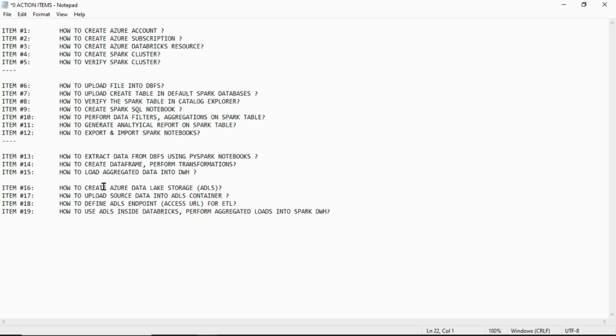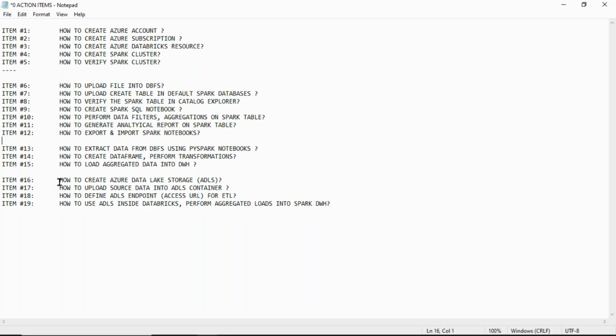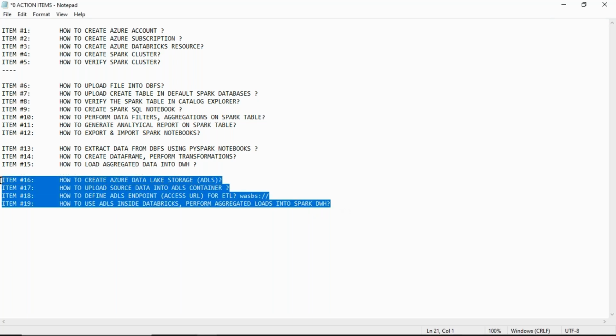Then we learned the next example, getting the data from data lake storage into a container, access URL. You remember this please, WASBS. Yes, this one. Yes. Azure Storage Blob Services. Exactly. Please practice the things carefully. Please need your support.